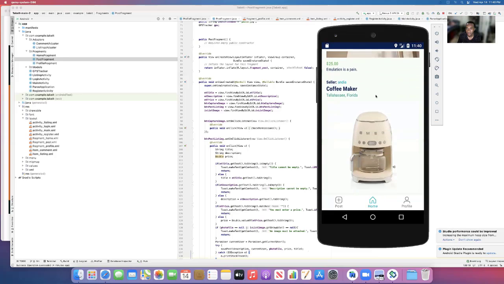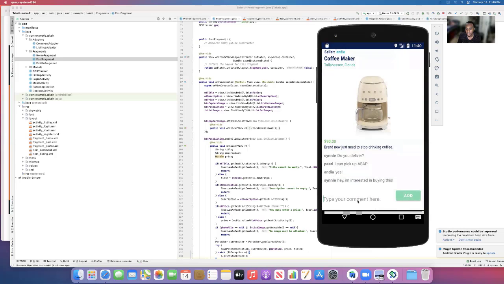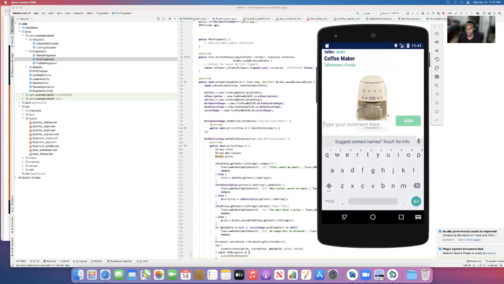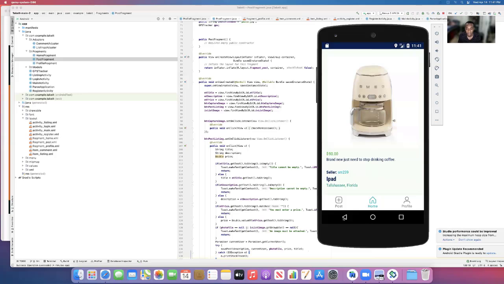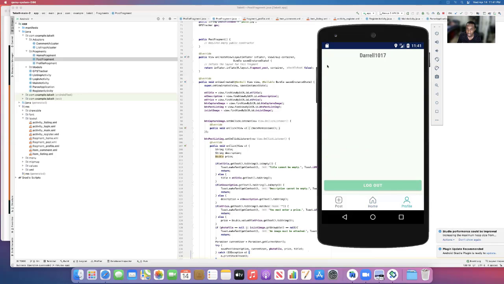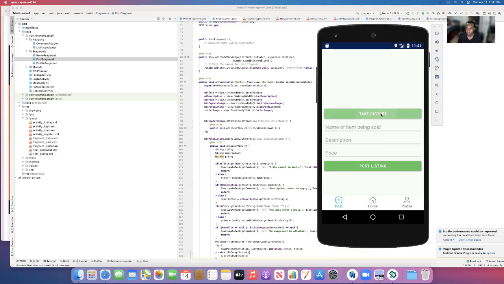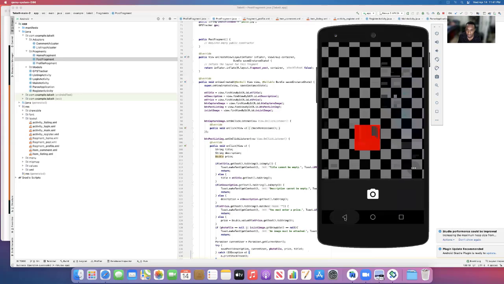I can make posts now. I can comment on a person's post. And also you can see that comment I made earlier. Hey, I'm interested in buying this. So the comment is saved into the database and everything, as well as the listings and all of that. I take you to my profile. It's just a basic profile page. I don't have any listings yet. I'm able to log out. I'm able to create a new post, take a picture and everything like that.